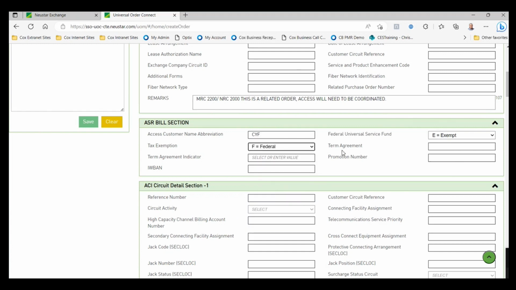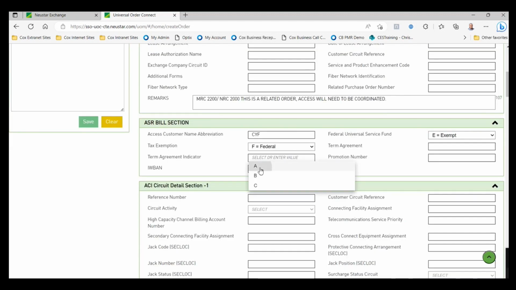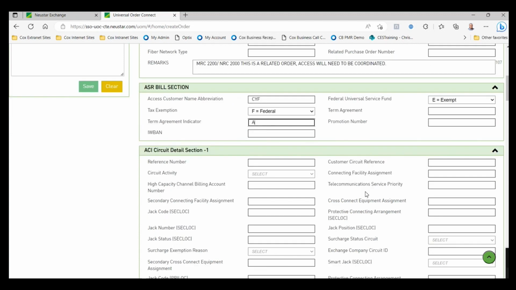federally exempt. Term agreement, I'm going to leave blank to trigger an error. This was a 24-month term, but I'm going to intentionally leave that blank. Term agreement indicator, when I click on that, it shows me A, B, or C are my options. Again, if I am not clear what those mean, I can click on the title and it tells me that A is for a new variable term agreement. So I'm going to go ahead and select A from the drop-down menu. And that is all that is required there.